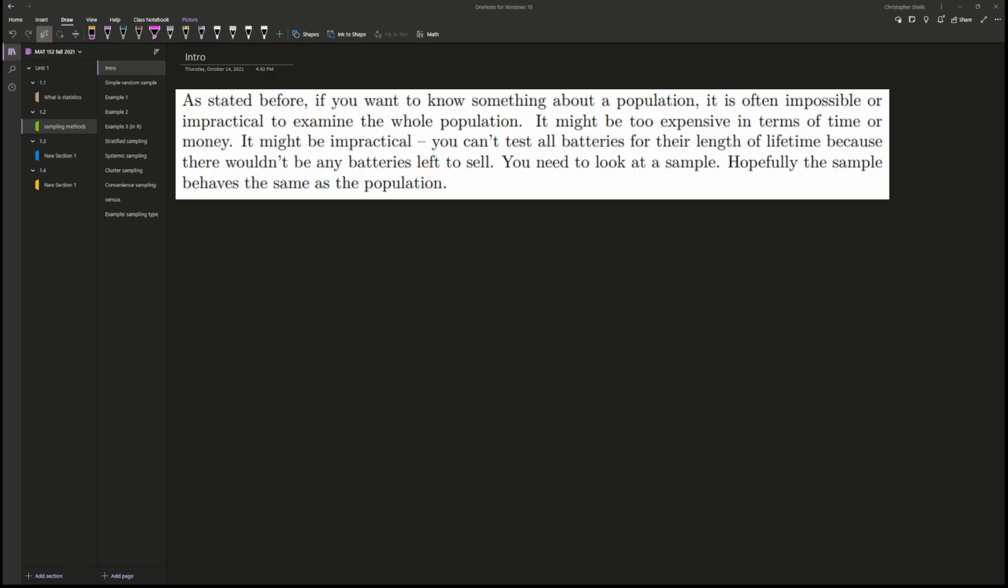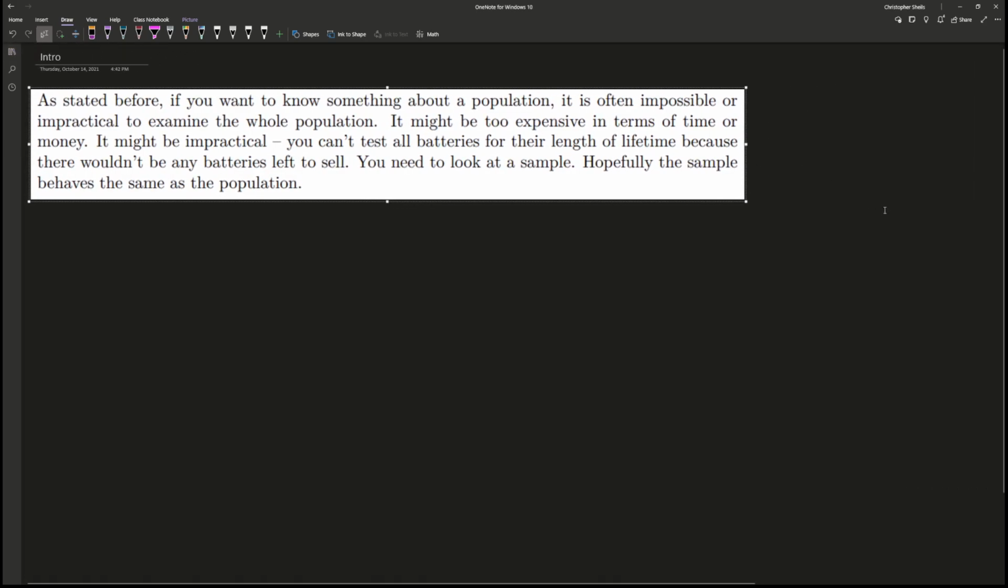All right, next up is section 1.2. 1.2 is all about sampling methods. So, how can we find these samples that we've been talking about?